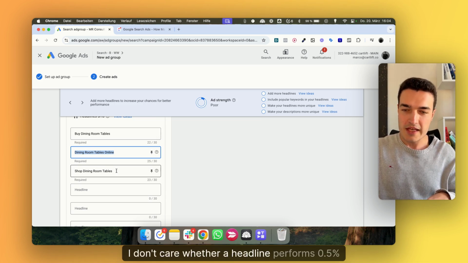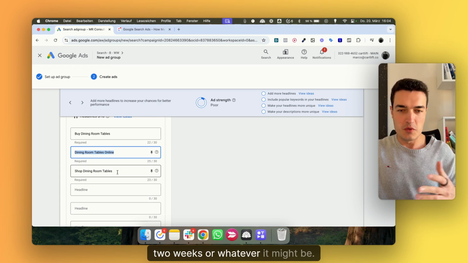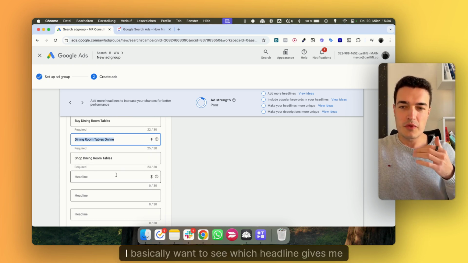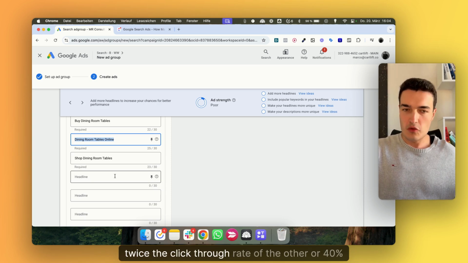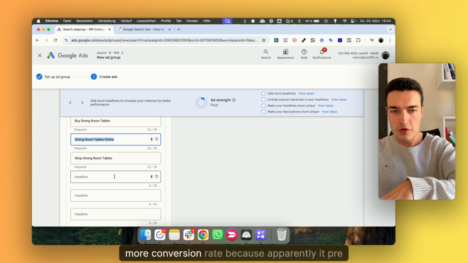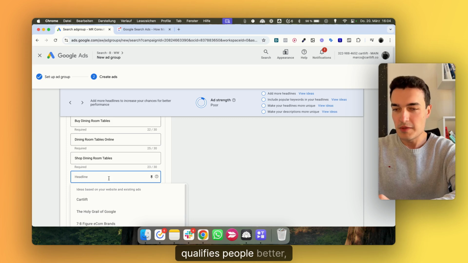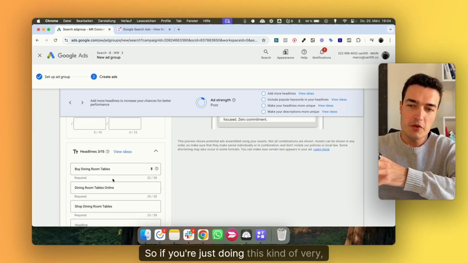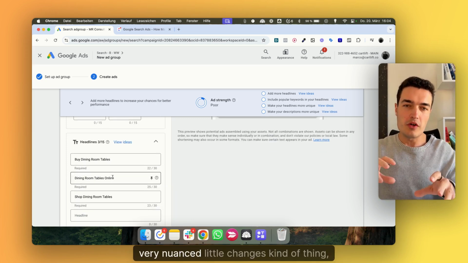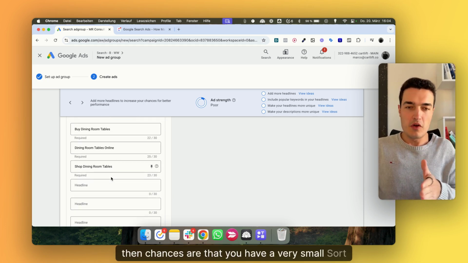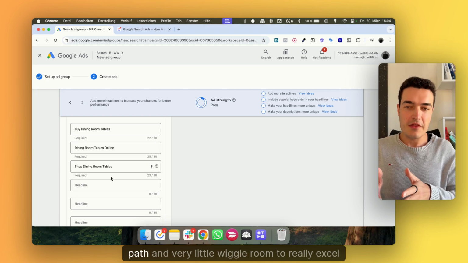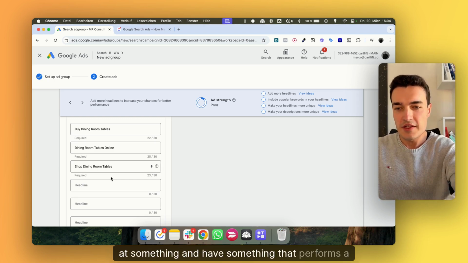I don't care whether a headline performs 0.5% better than the other in a testing phase of 2 weeks or whatever it might be. I want to see which headline gives me twice the click-through rate of the other, or 40% more conversion rate because apparently it pre-qualifies people better. If you're just doing very nuanced little changes, then chances are that you have very little wiggle room to really excel at something and have something that performs a lot better.